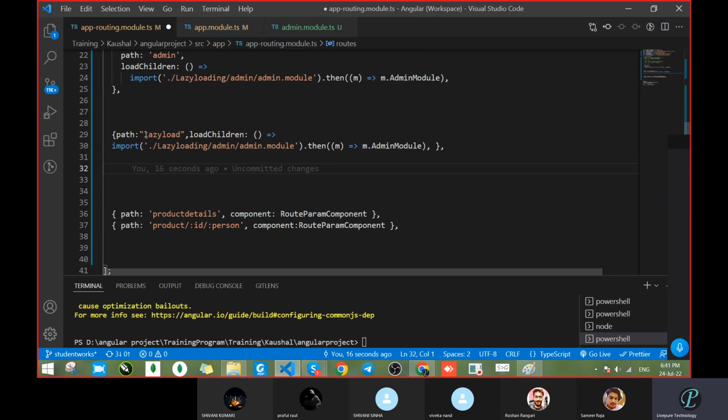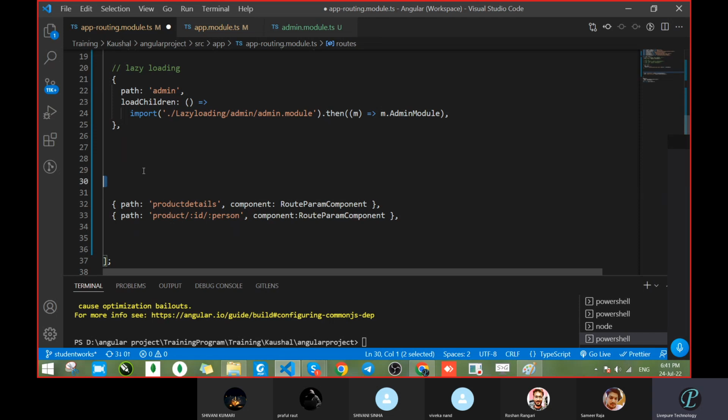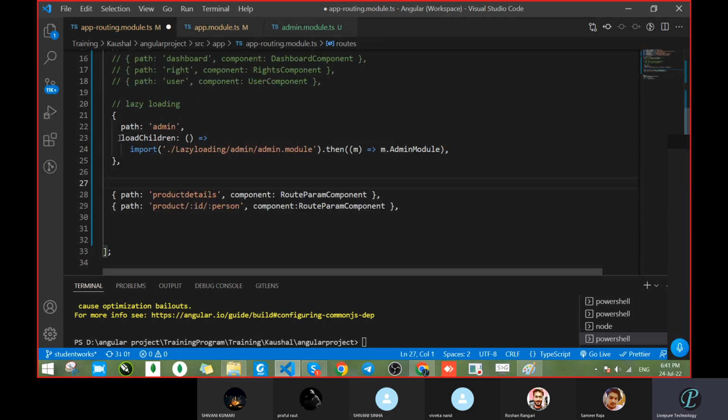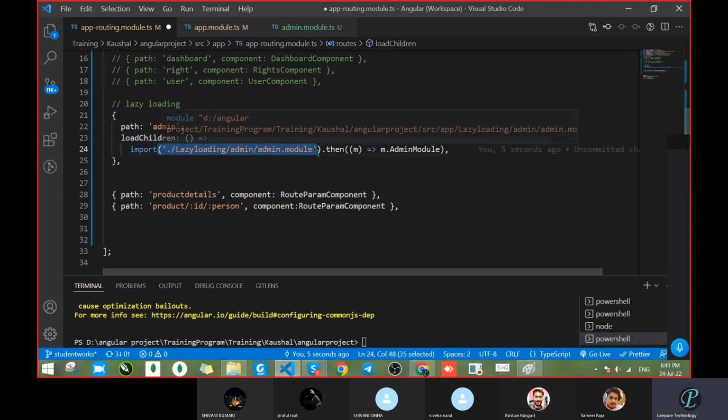So what will actually happen when you press this one? Let's remove this because we had already imported it on the top. Here when you press admin, what will happen? It will load the admin, and in the admin we return the loadChildren, and then we are importing this module. So it will go to the module page.